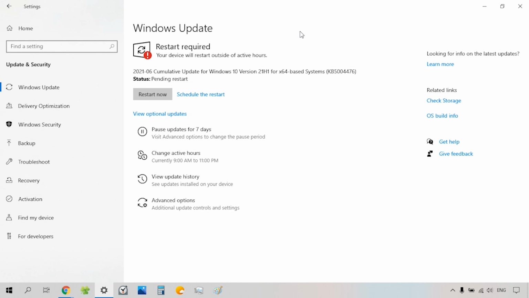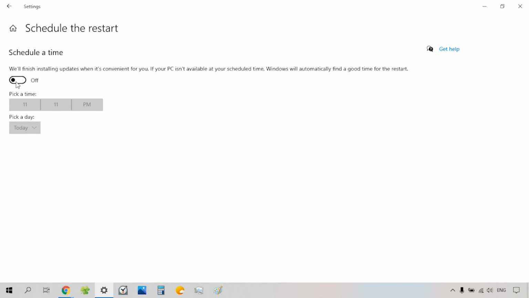When it's done downloading the update, it's going to give you the option to either restart right now, or if you want to wait, click on Schedule the Restart. Then turn this option on. And then pick the time and day that you want your computer to be restarted so that the update is applied.